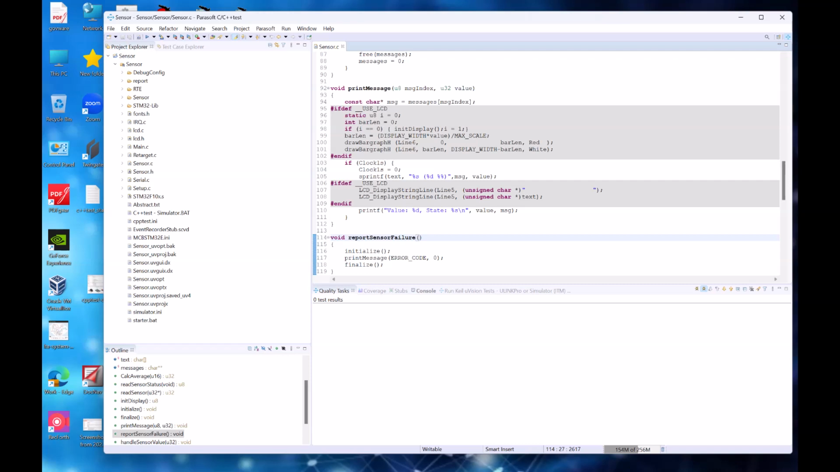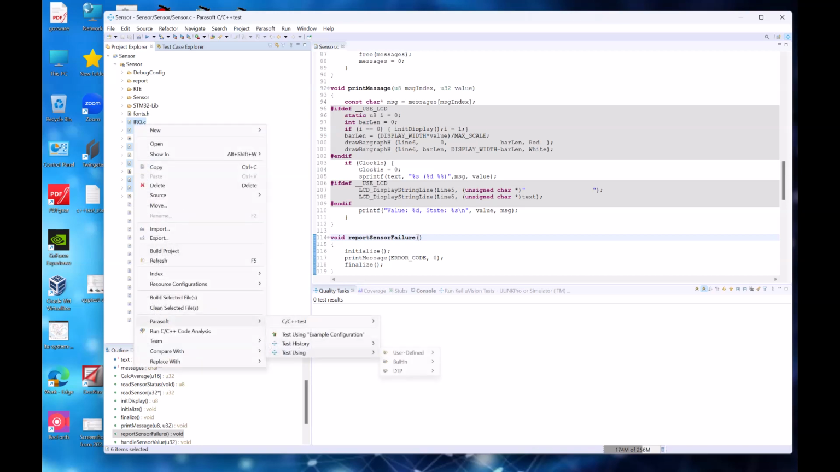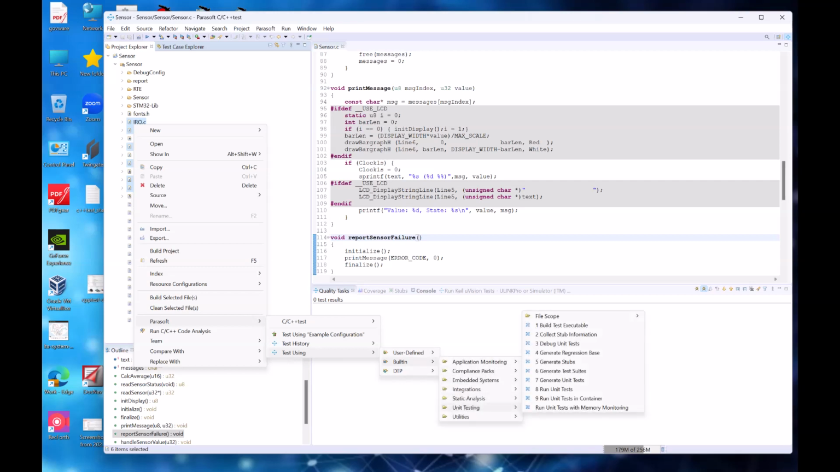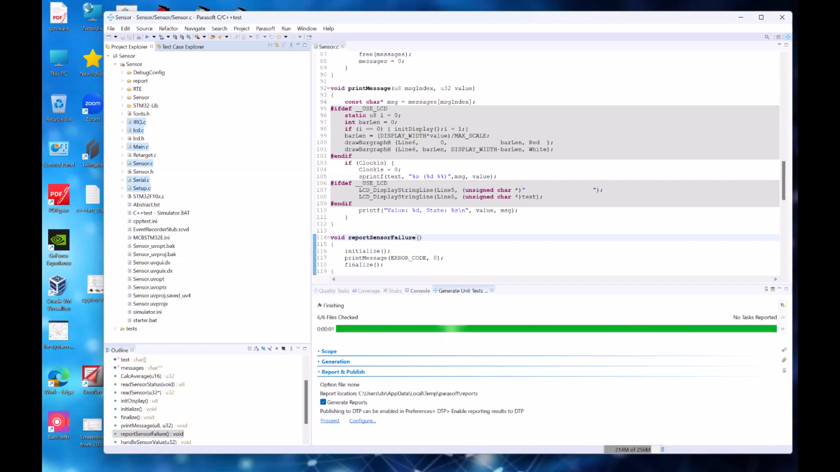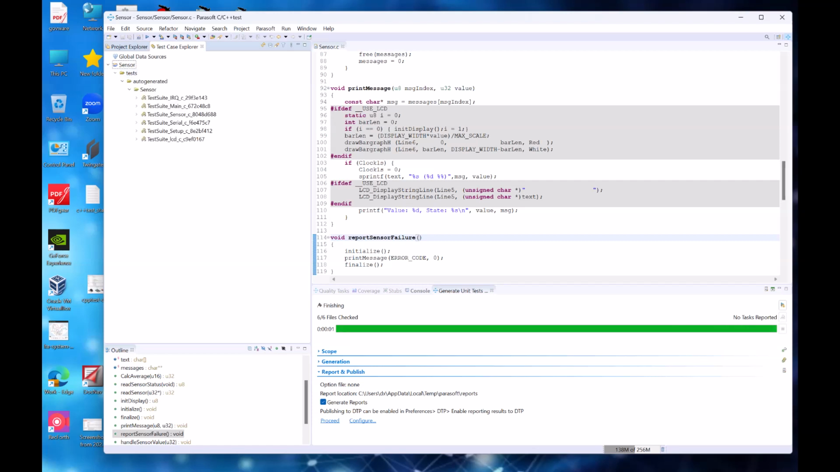We'll select multiple files this time to auto-generate unit test cases for these files. Let me select. Okay, and set up that C. And the unit test cases generated for each file are here.